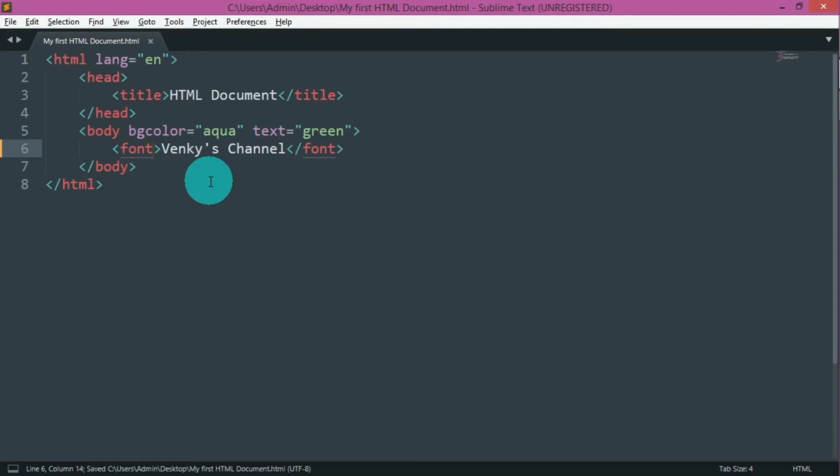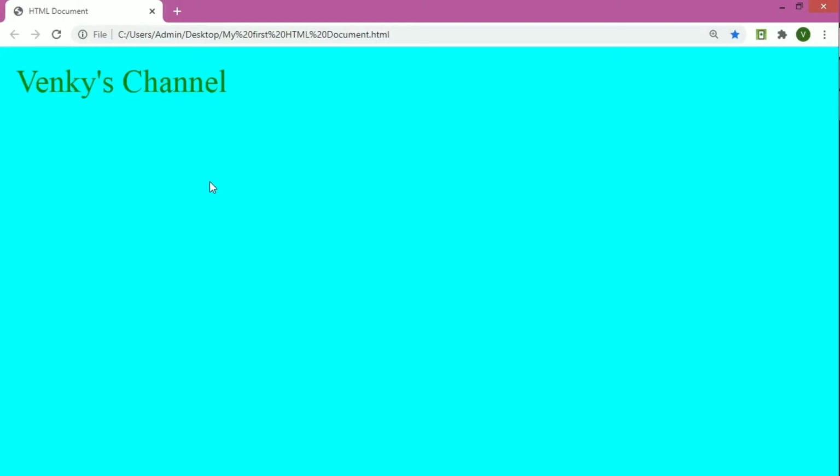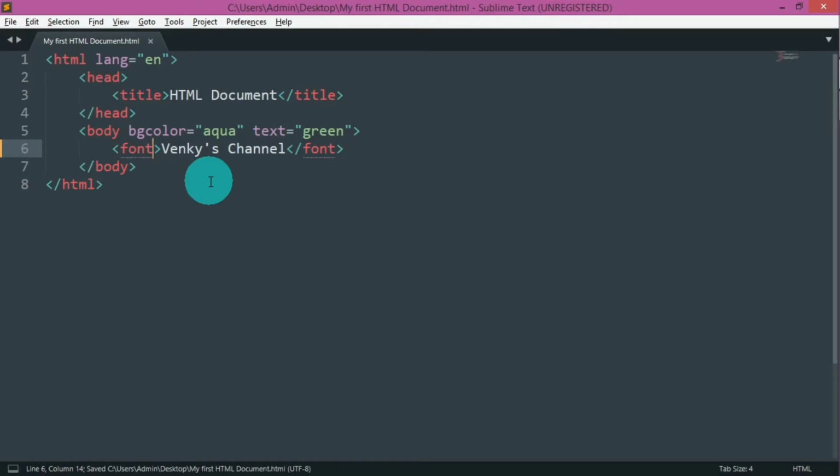Before that, let's refresh the browser and let's remove text equal to green, because if there is text equal to green, all the text in the browser will be green color. But we want to keep custom color only for Venky's channel. So we have removed text equal to green. And let's learn the attributes for the font tag.